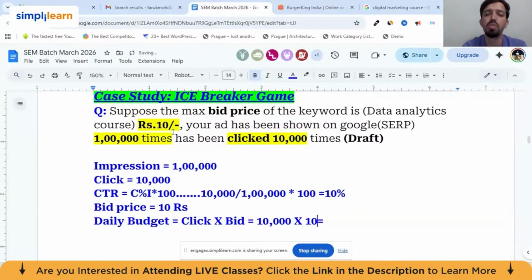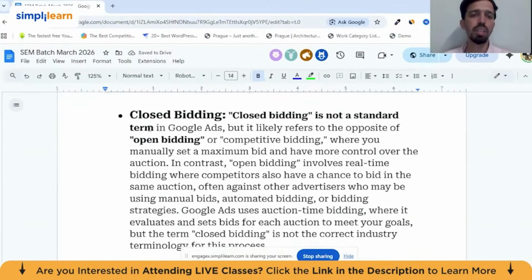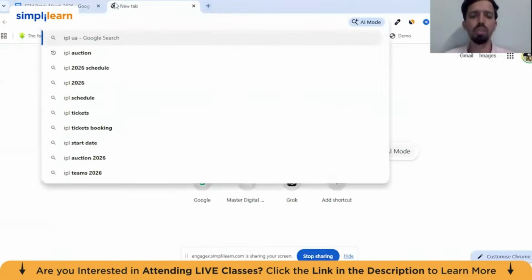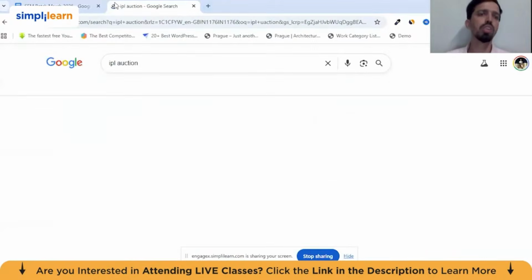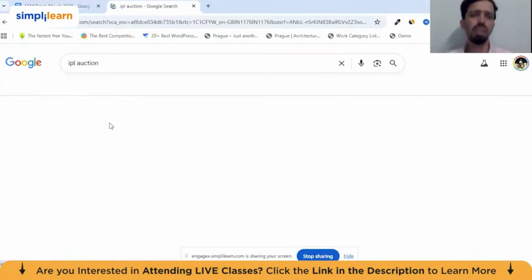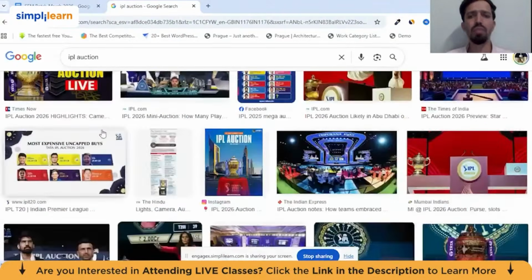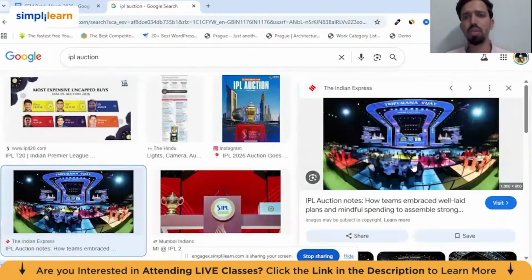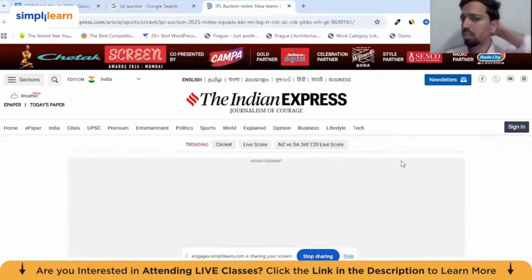So that becomes 1 lakh. Then after that, there is something called closed bidding. Let me try to understand. So we are talking about this one. This is the auction that we are talking about. This is a cricket tournament that goes around every year. What happens is, you can see n number of teams.